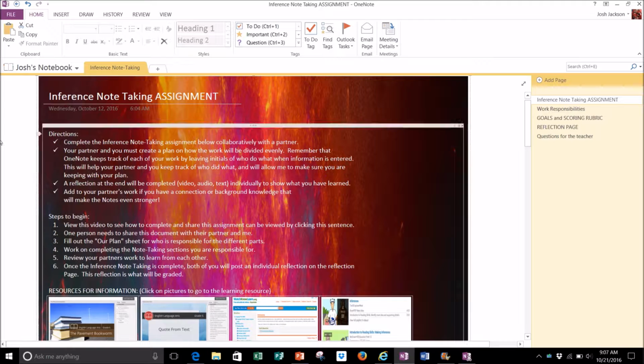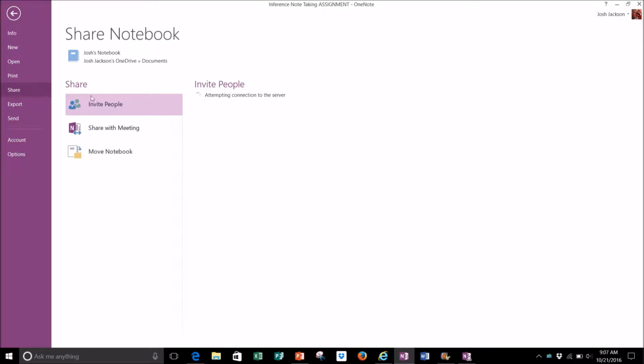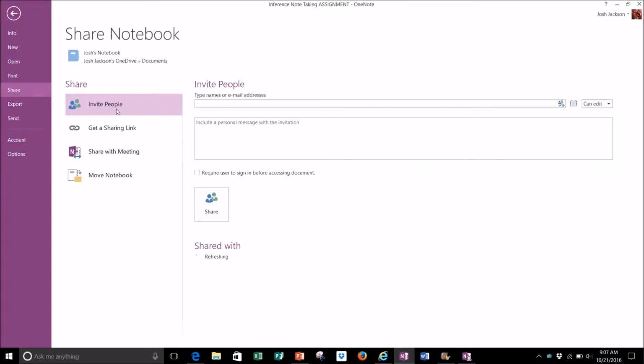First, you go over to File and you click on the Share button. If you notice, the Invite People slot is highlighted. Next to that is a bar that says Type Names or Email Addresses. Here you're going to simply type the name and email address of your partner and myself. Once you're done typing that, you're going to click over here and make sure it says Can Edit. If you click Can View, your partner and I can only view what you do.